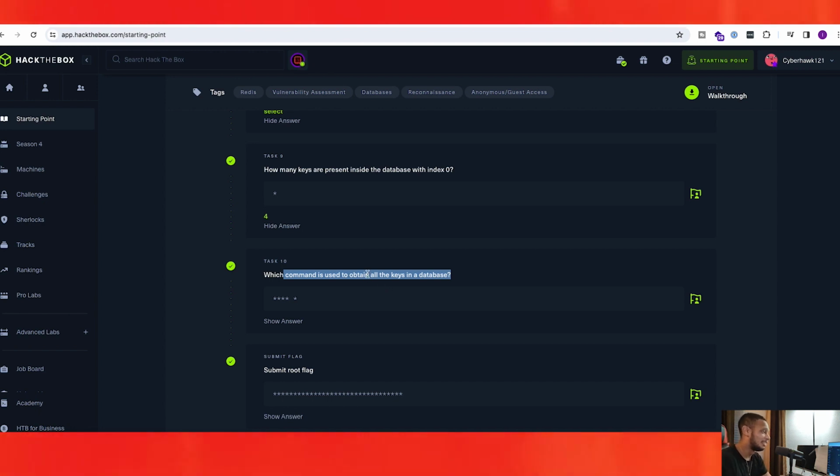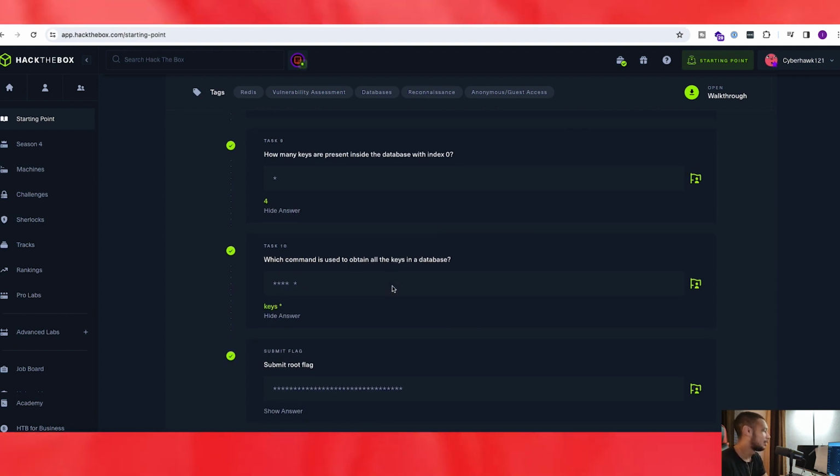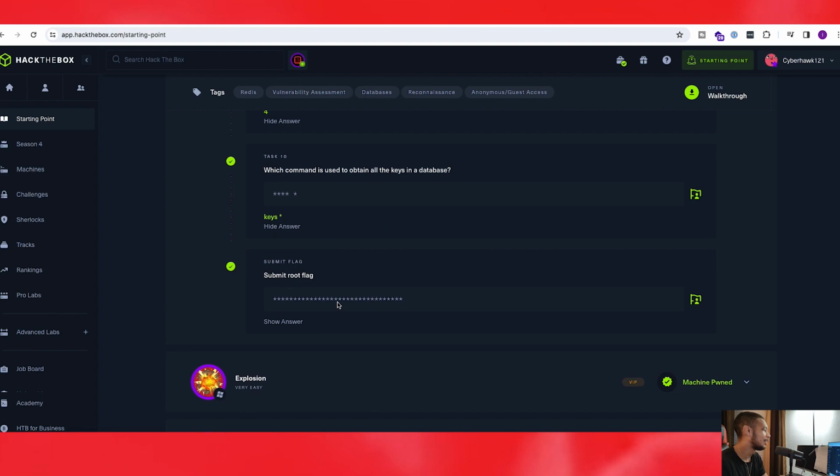If you didn't use Azure or didn't know that, you can probably just Google this as well. But I'm going with keys with the star, so that we can open up all of the keys, since we're not looking for a particular one. Usually the star kind of means everything or all. So that's a heads up on using the star. So yeah, keys star, and then okay, submit root flag.